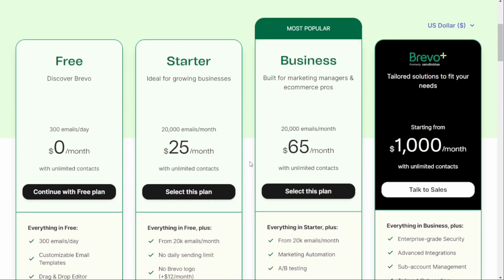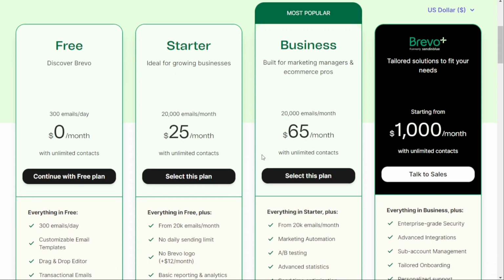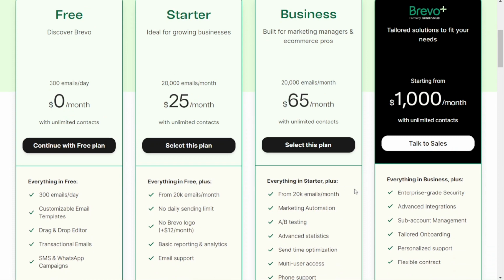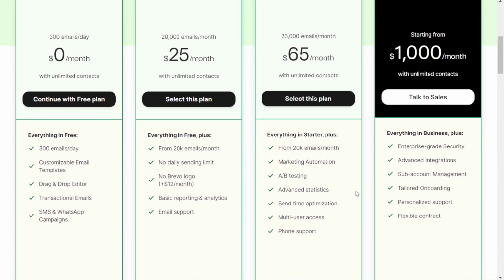The business plan is tailored for marketing managers and e-commerce professionals and is priced at $65 per month. It includes all the features of the starter plan, along with advanced functionalities such as marketing automation, A/B testing, advanced statistics, and more.